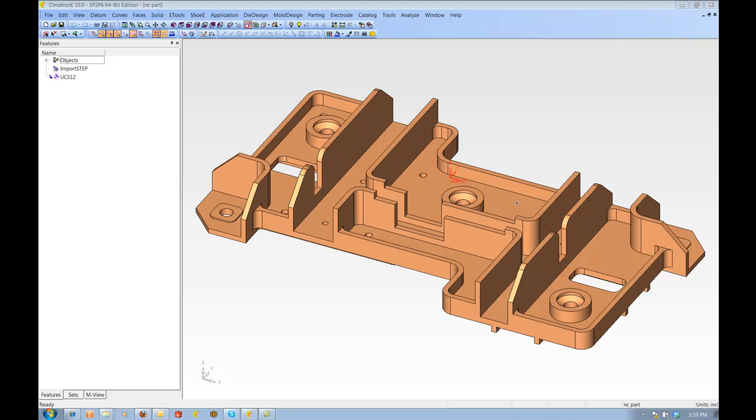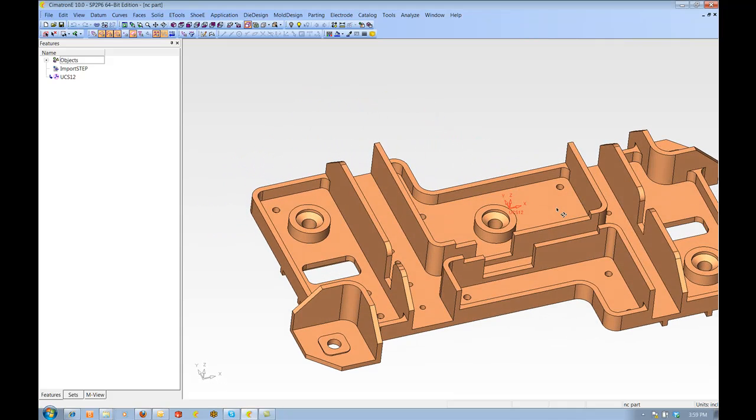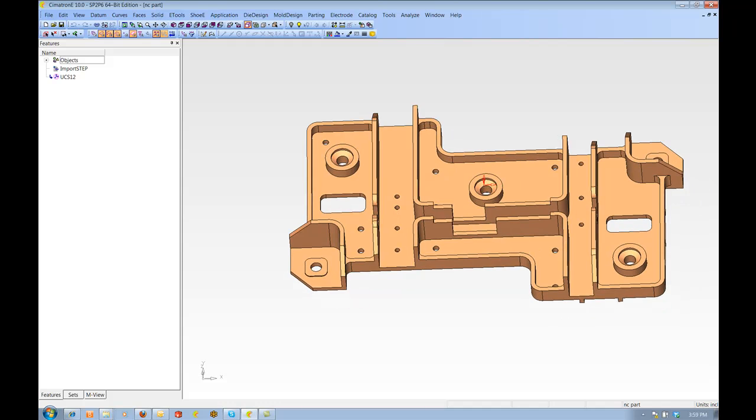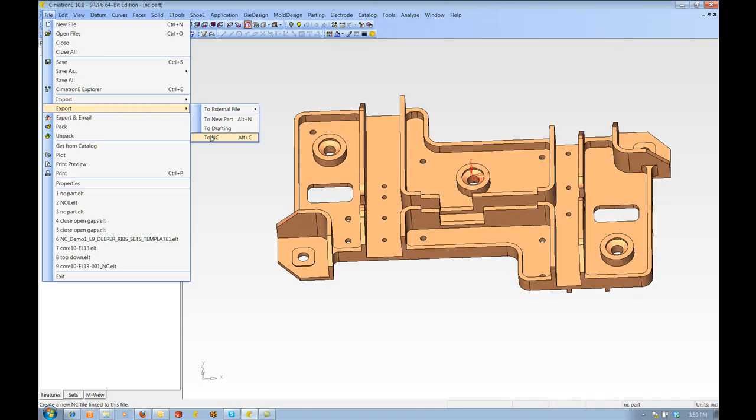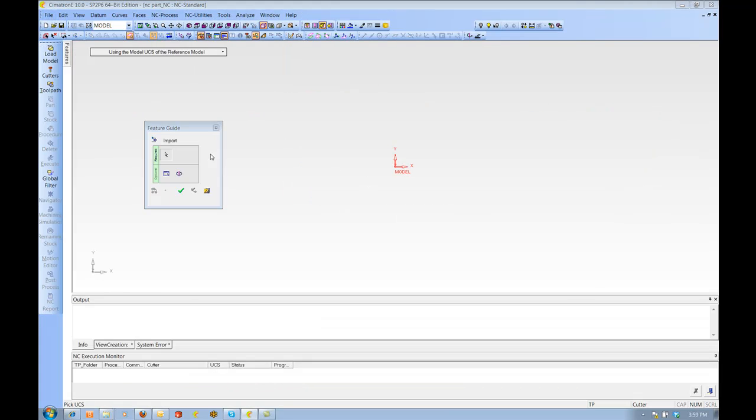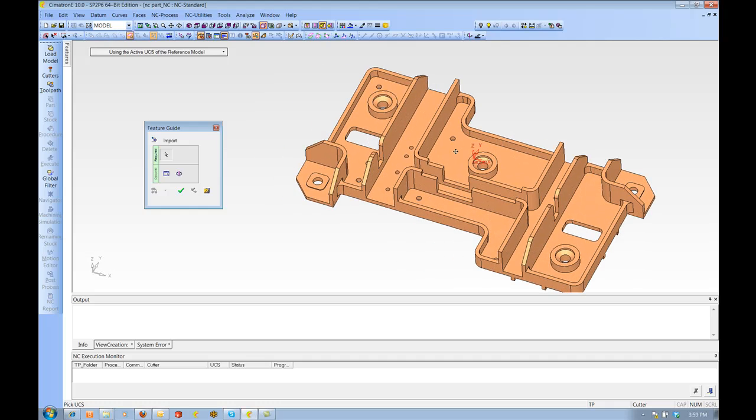Hello, I would like to demonstrate programming this part in Cimatron E version 10. Let's begin by exporting this file to an NC document.